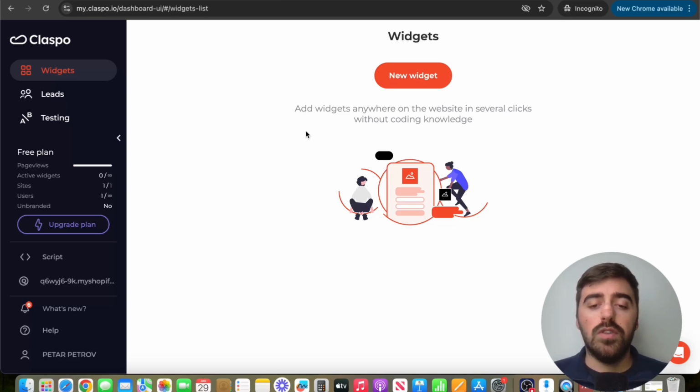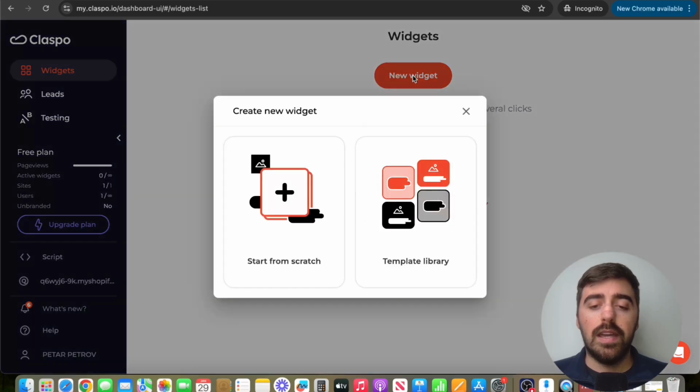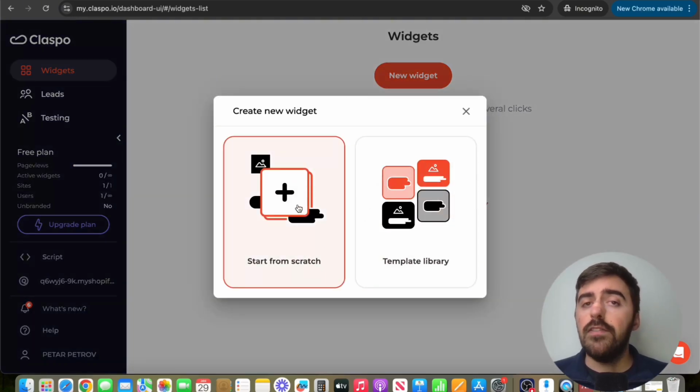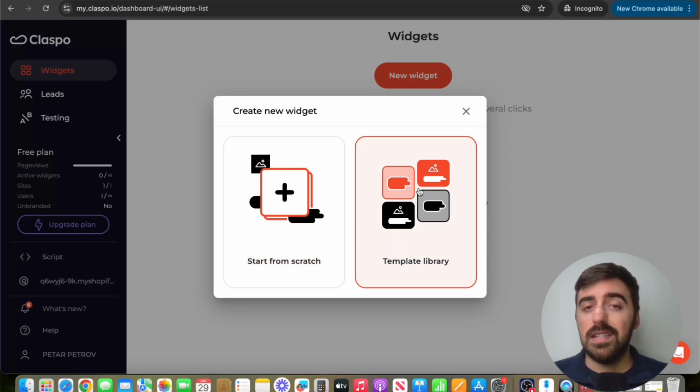So the first thing I want you to do is go ahead and click on New Widget right here, and then you'll see this pop up. What we need to do here is decide whether you want to start completely from scratch, or if you want to choose and customize a template. I would personally recommend you to go for the templated option, because all the templates are fully customizable anyway. So that's the route that I'm going to take.